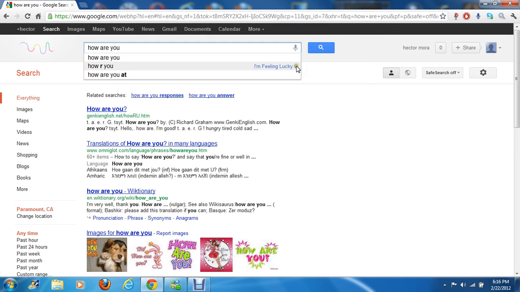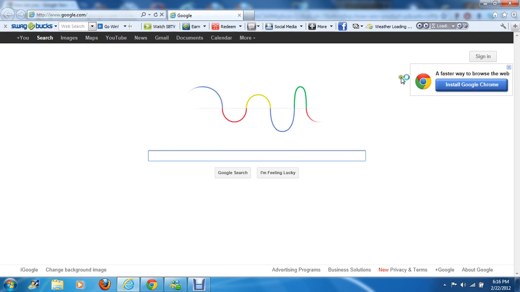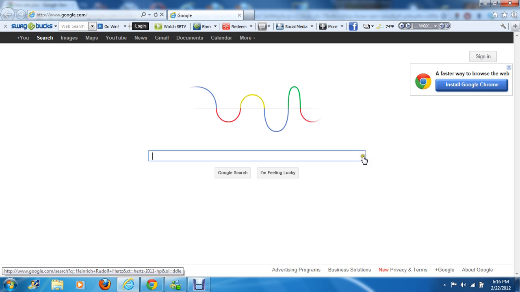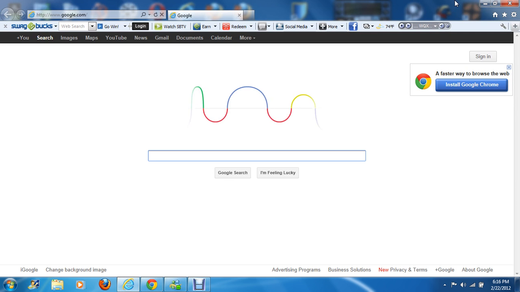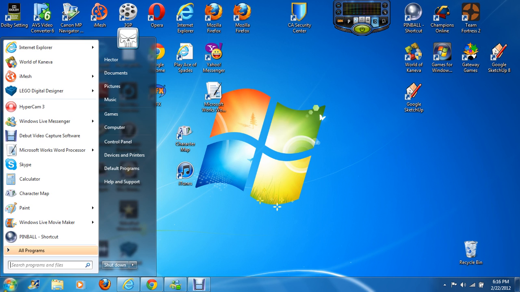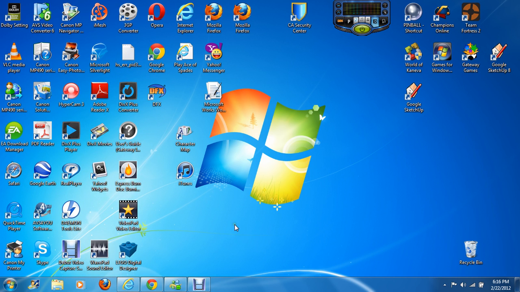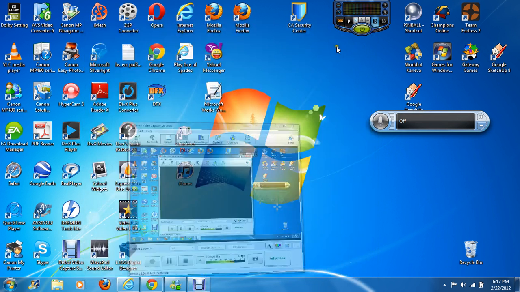Let's see how functional it is in just the normal Internet Explorer. Okay, just starting it up. So you will not see the little mic right there, like in Google Chrome. So what you gotta do is download a software. Where is it at? Maybe it's somewhere here. Let me just find it. Oh, I got it already. It's right here. I'm gonna show you.